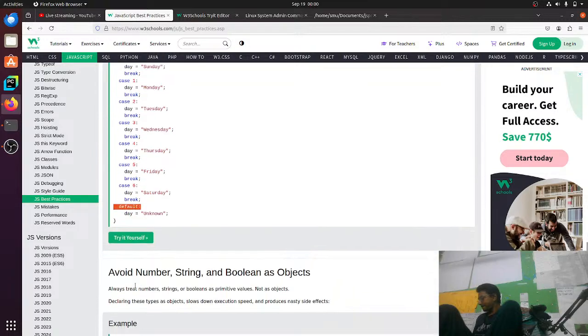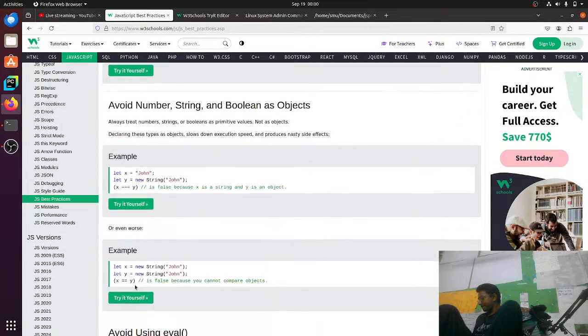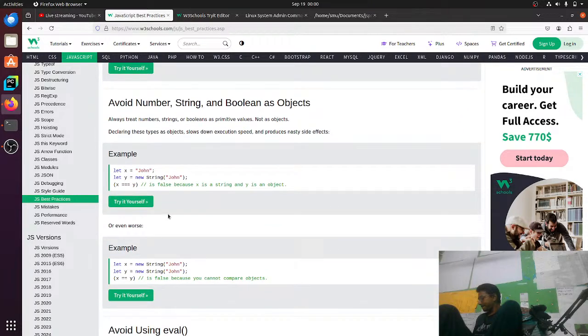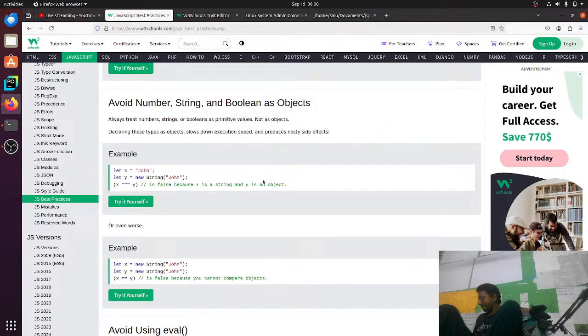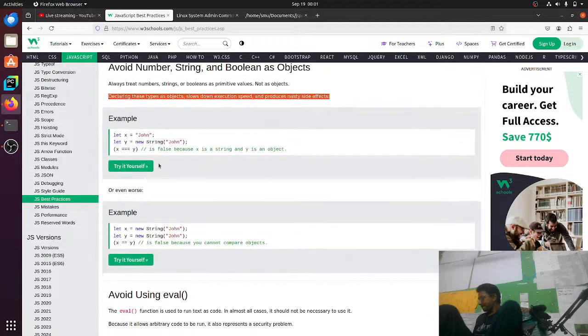Avoid numbers, strings, and booleans as objects. Always treat numbers, strings, and booleans as primitive values, not as objects. Declaring these types as objects slows down execution speed and produces nasty side effects.